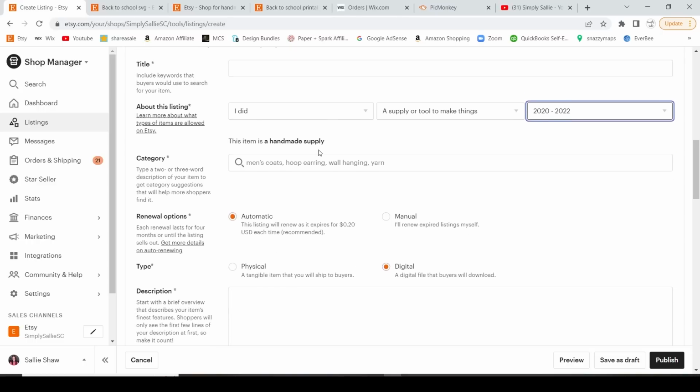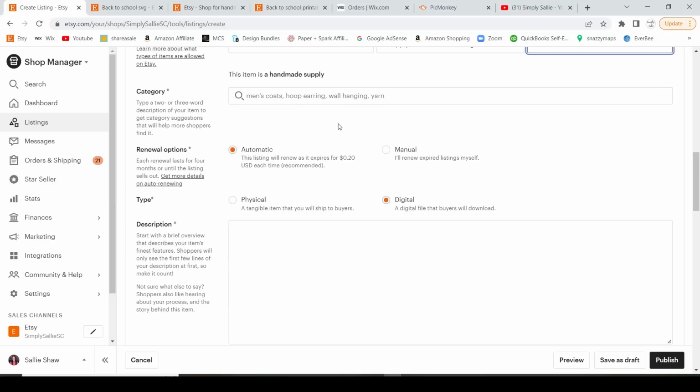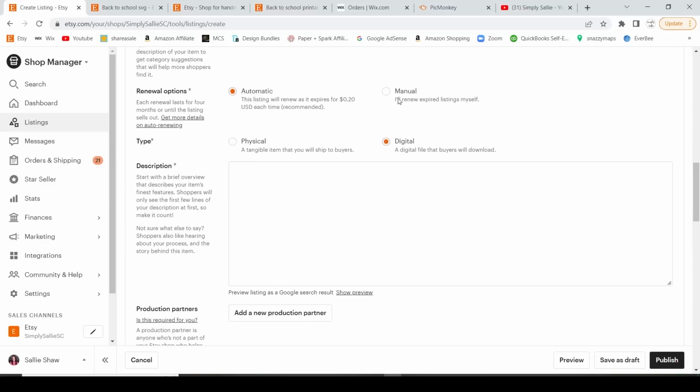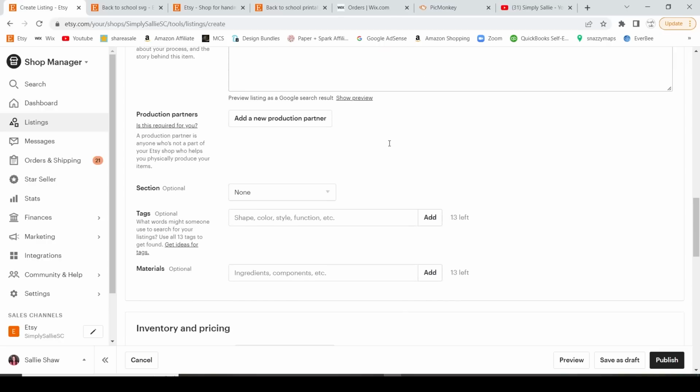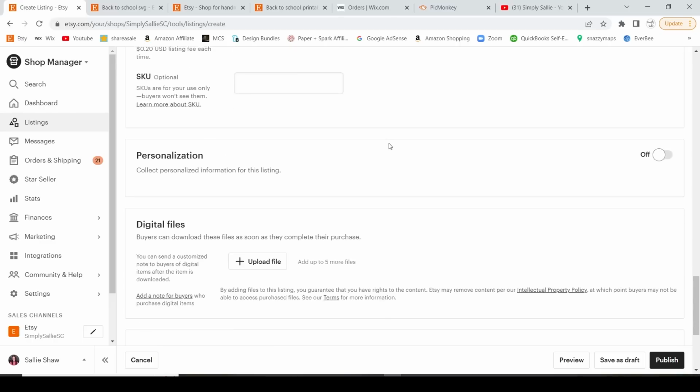Your category is whatever you want it to be, your renewal options, and then right here for this type, you're gonna put digital. If you put physical, you're not gonna have the option down below to upload your product. So we're gonna select this digital option. Do everything else as it asks.